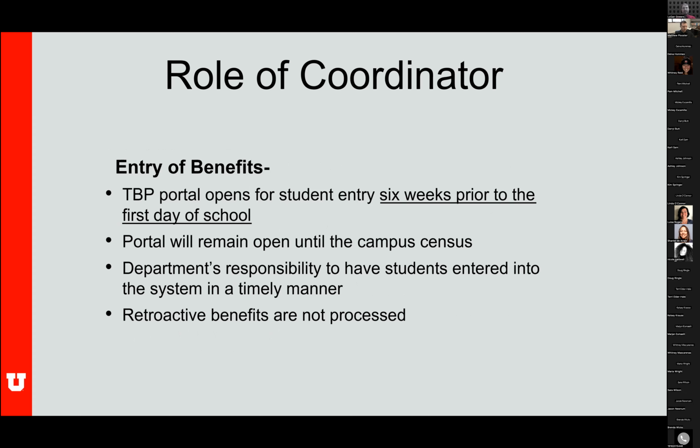We are going to go over in detail how to do that step by step, but just starting at the beginning. Entry portal opens 6 weeks prior to the first day of school. That has not changed. And that is the first day of this semester, so the first classes of that semester. Portal will remain open until campus census, generally about 3 weeks after the classes begin, giving you just about 9 weeks or so to do that entry.